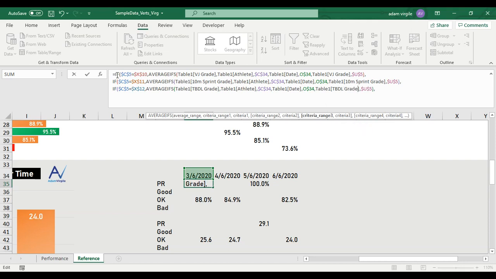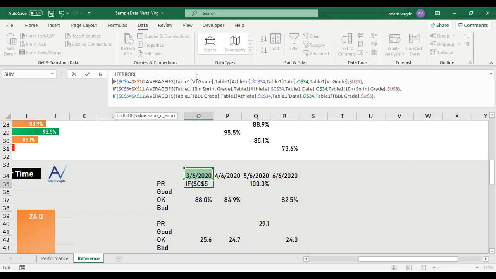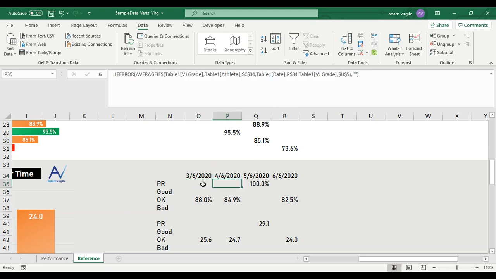And now I'm going to go if error, open parenthesis, Alt-Enter to get it down. If there's an error, I want it to be blank, close a parenthesis. And again, because of all these if statements, we're going to have to add more parentheses here. Keep on adding them on until it's black. So red, then black, click enter. Now, what we did here is we did not lock the column so that if I paste this across, it'll correspond to the date that we're looking at, and that's what we want.